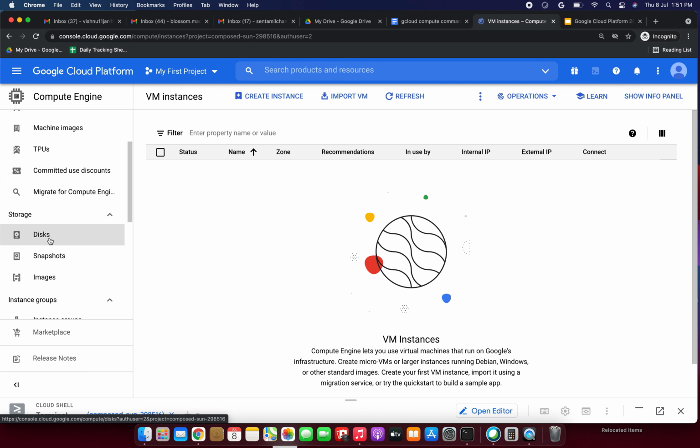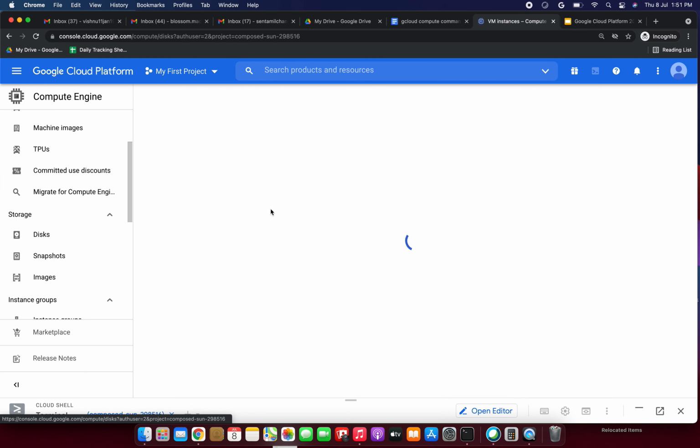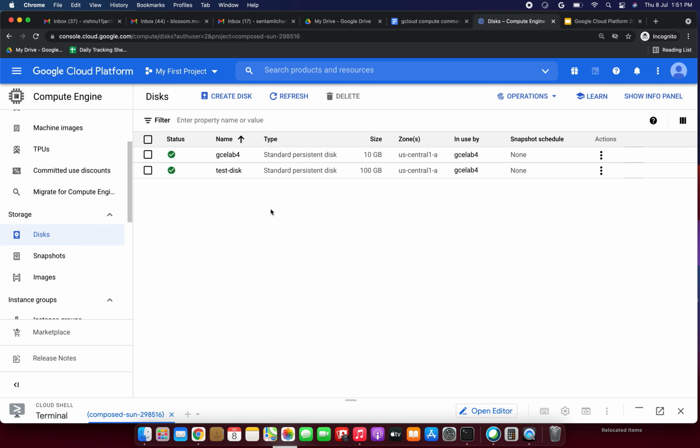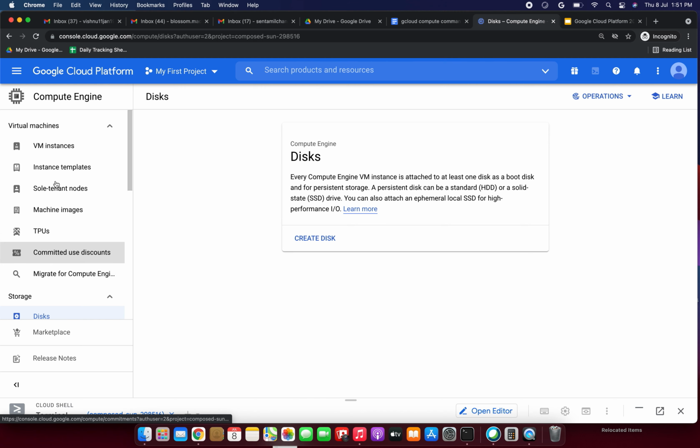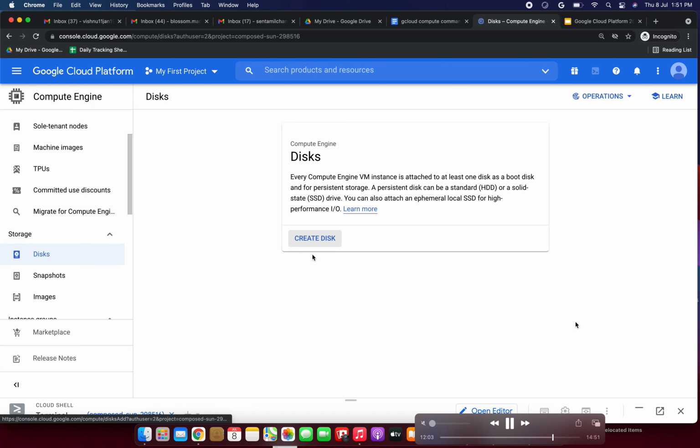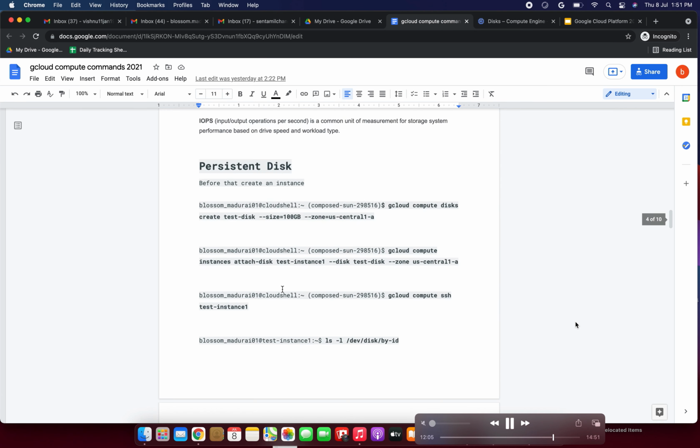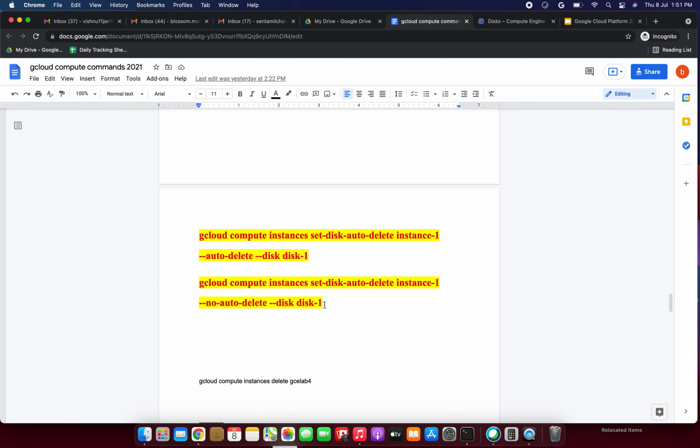Then we will go to that persistent disk, but here it is still reflecting. Just click refresh, it will go. Just click refresh. Now it is gone. Fine. So we have successfully deleted it, right? We created the instance, and we did the persistent disk. So finally we have done that one.